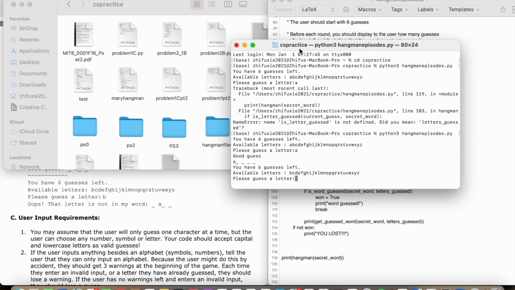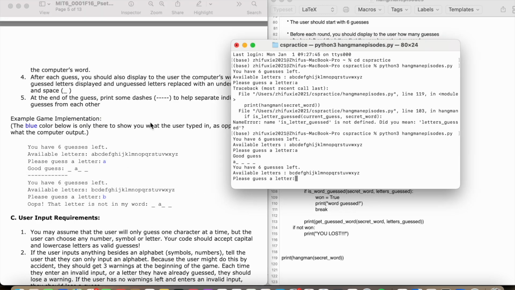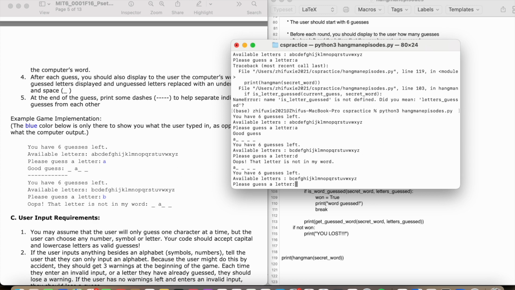So let's compare this to the instructions. As we can see, it says the instructions, you have this and then guess the letter. So this is correct. But then when it says good guess, it prints out the word after the good guess. And then it gives you dashes underneath before the next round. So let's guess another letter that is not in it. If it's not in the word, it should also print the letter after it instead of underneath it.